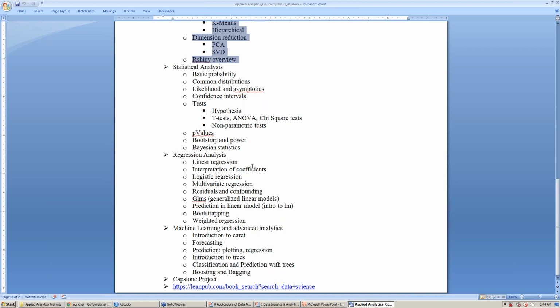The 6th or 7th class would be regression. So we would actually talk about logistic regression itself. That would take probably a single class, which is 4 hours. That itself. And then we'll cover machine learning, some of the plotting, regression trees, classification trees. By then you should be able to document your code, publish your application. You should be able to give a data analysis report on any data that we give.